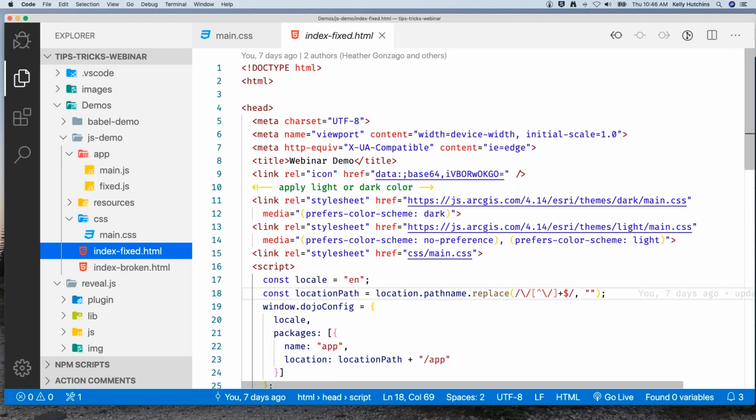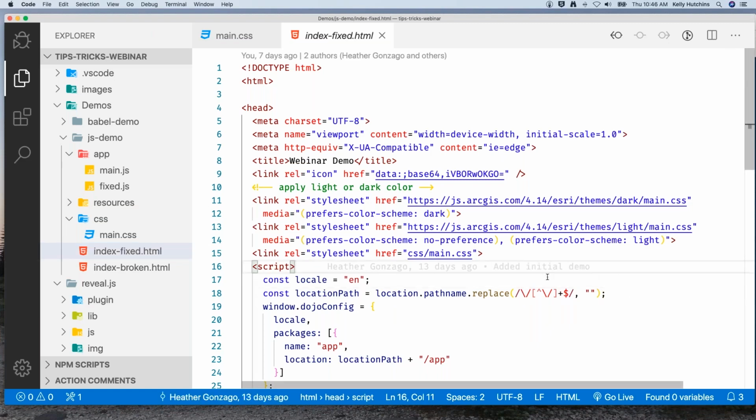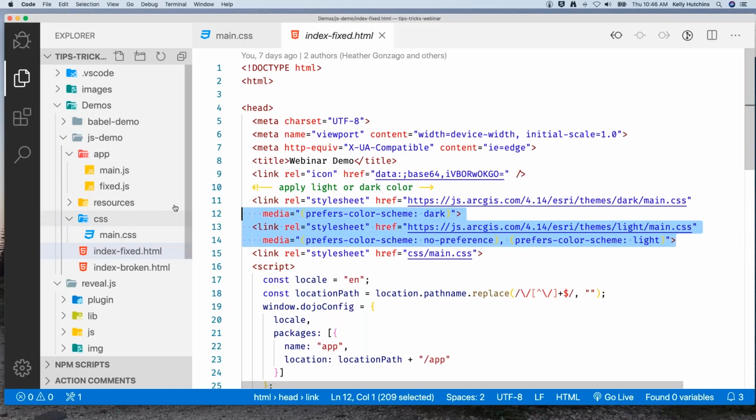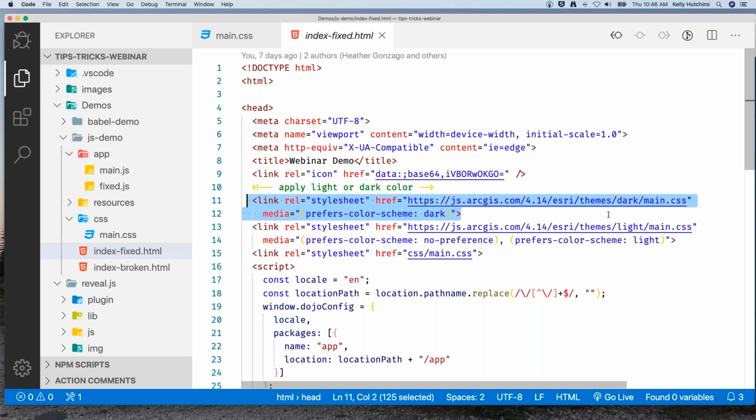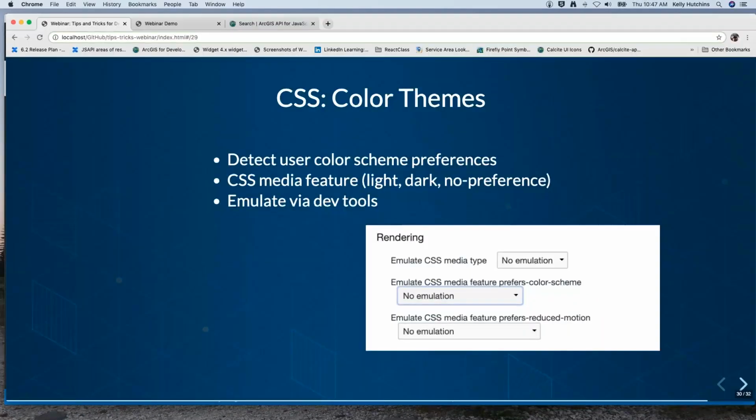I'm going to go to Visual Studio Code. And if we look in our HTML file, we can see that we have these two link tags. The first one right here points to the dark CSS available with the Esri JavaScript API. And then it has this media feature specified. And we tell it that we want to look for cases where it prefers a dark color scheme. If a user has a dark color scheme preference, we're going to use this dark theme. Here, if they have no preference or they prefer light, we'll choose the light theme. So that's how we set it up.